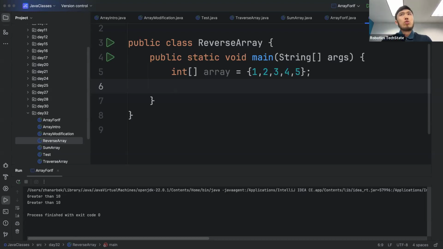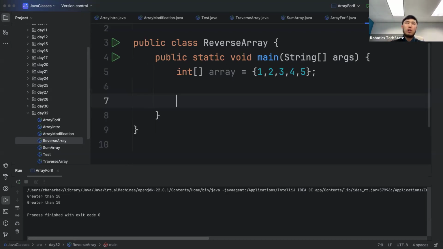So guys, I want you to display this array's elements in reverse order so that it displays as 5, 4, 3, 2, 1. I want you to display these elements in reverse order. All right, I give you guys 4 minutes to finish this. When I run this code, it should display 5, 4, 3, 2, 1. These elements.